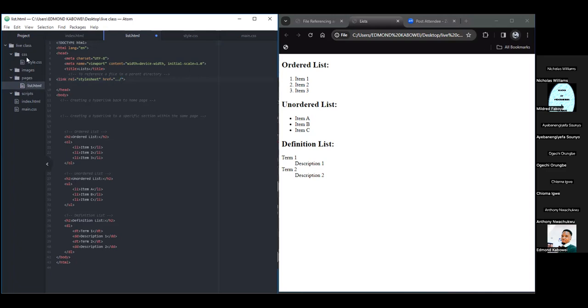Now I want to locate the style.css file. So I'm going to specify the folder I want to locate, which is the CSS folder, and also the file itself, which is style.css. So this is going to make sure that the style we give in the style.css would be effective on this page.